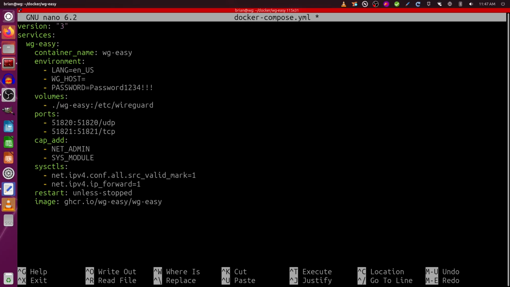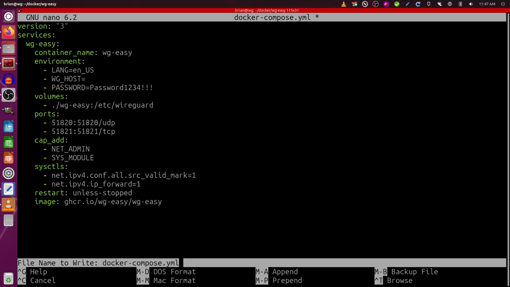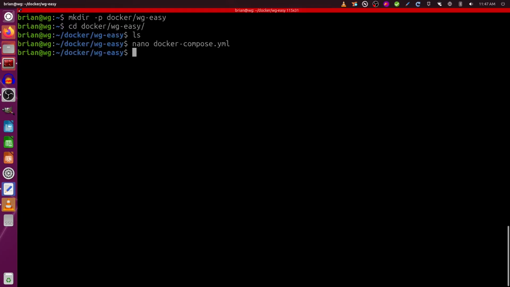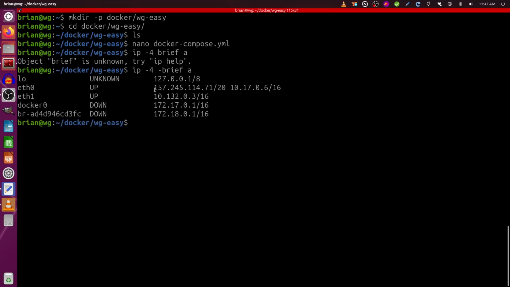So we're just going to save this with Control-O, confirm that it's got the right name down here at the bottom, enter. And then we'll exit with Control-X. I'm going to grab the IP address real quick. I want the IPv4 brief A. So here's my IPv4 address that I want to use. I'm just going to copy that.